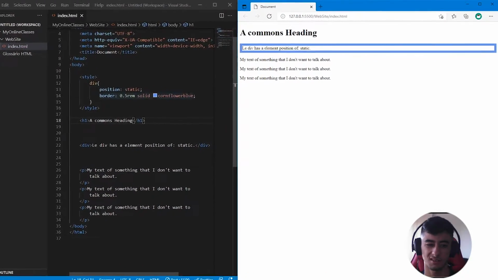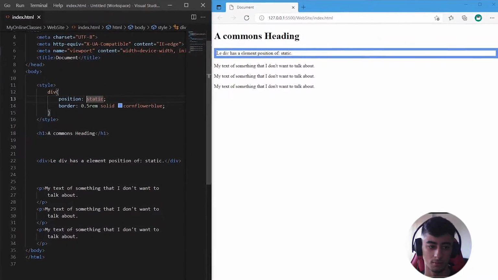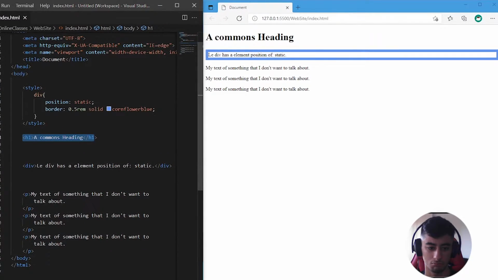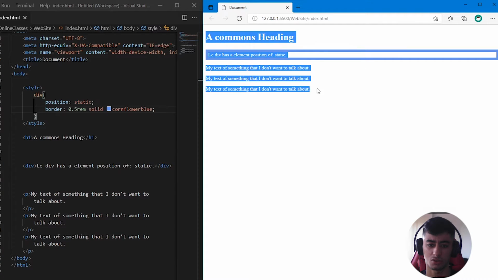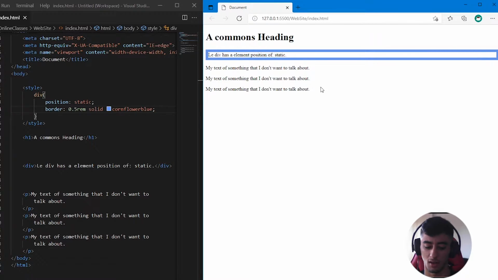Let's just try the static out. You can see I've just written some text that doesn't matter, a div with a little bit of text inside of it, and I wrote the style tag. In the div I put position static and a shorthand of the border, just to see where it is. Here you can see the static, which used to be the default one, just follows the content, doesn't change anything else.